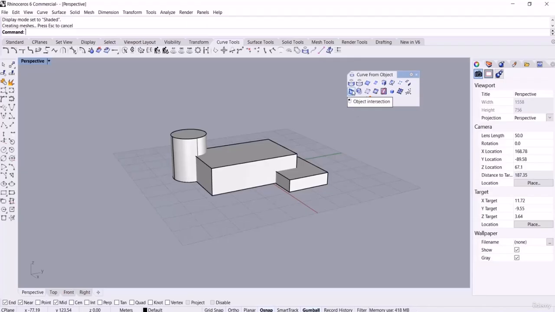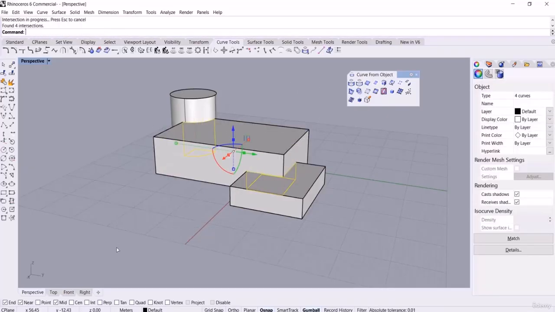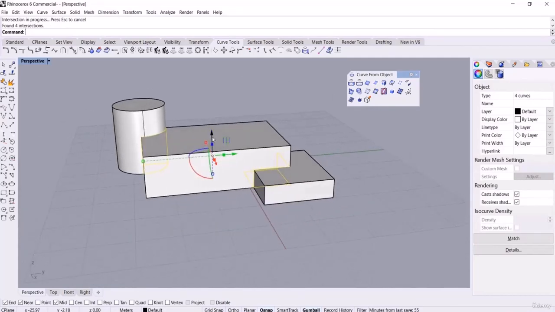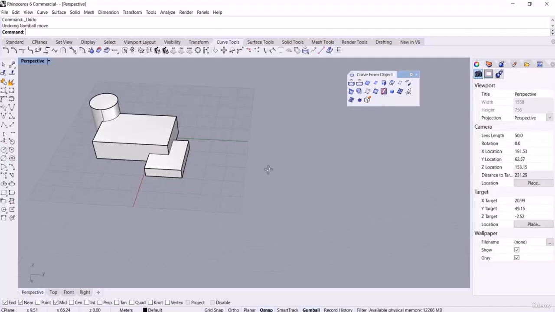The first one is object intersection. The Intersect command creates points, objects, or curves at the intersection of at least two curves and surfaces. Object intersection, then we should specify the objects to intersect. For example, I click and drag and then I select these objects and then press enter. Here, as you can see, it has created a curve or point object at the intersection of the two objects.